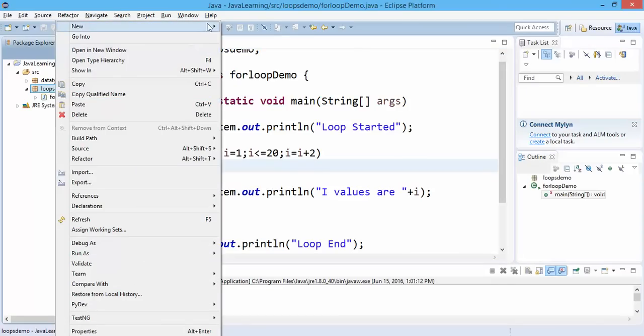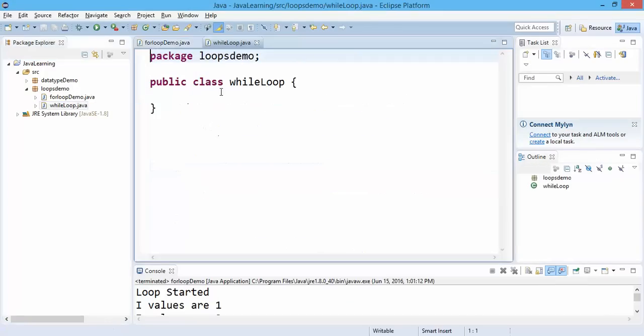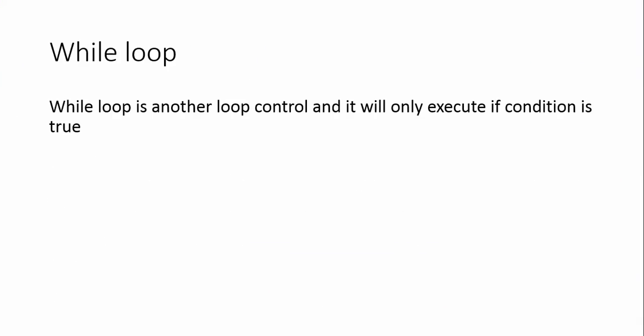Next loop will be your while loop. This is a little bit intelligent in nature, because it will not blindly run your loop. First, it will check if that particular condition is true, then only it will execute. So the while loop is another kind of loop control statement, and it will only execute if the condition is true, otherwise it will not execute that while loop at all.